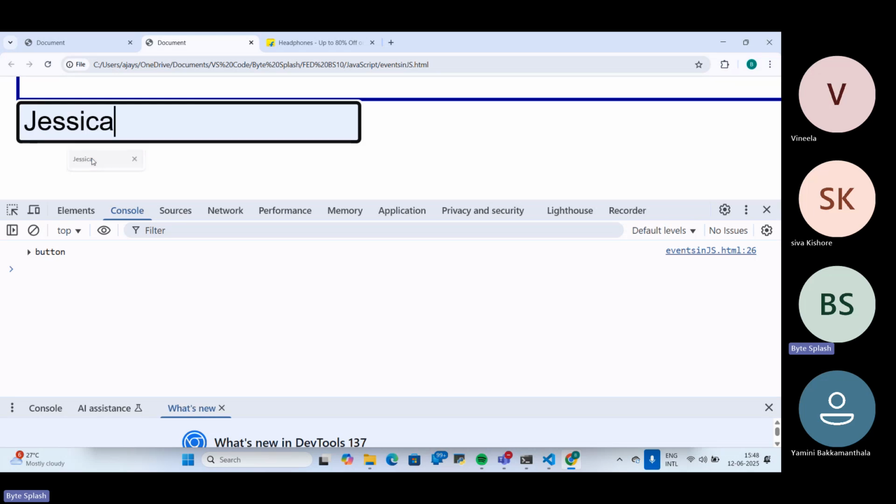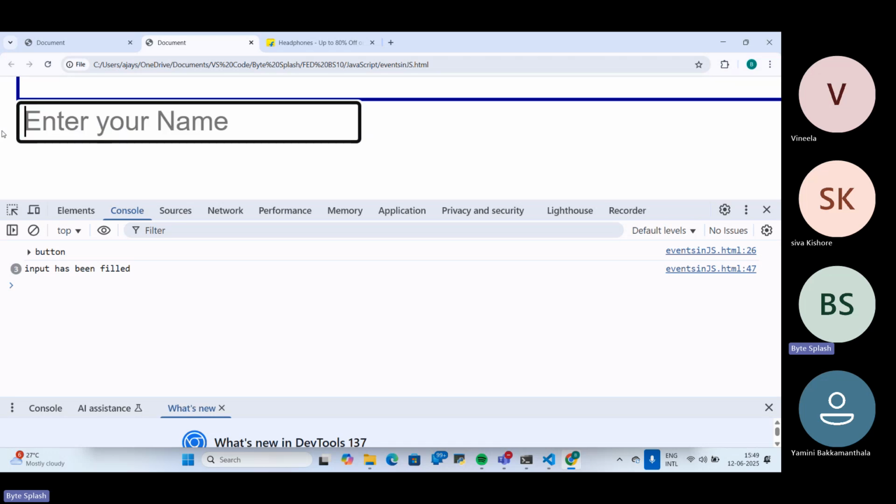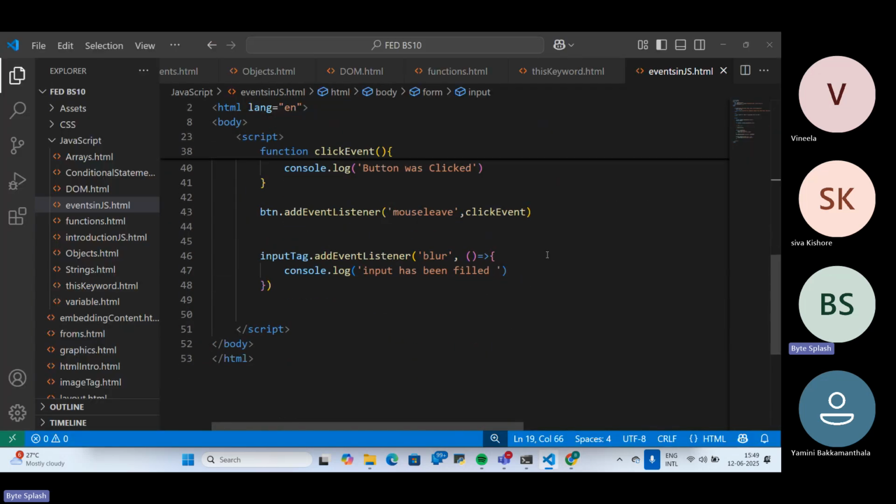If I try to enter any data, blur is nothing but whenever I click outside this input field, anywhere in the entire screen outside this input field. See, I'm just clicking inside the input field, and now I'm clicking outside the input field: blur. Wherever in the entire screen or body tag you click just outside the input field, it is blur. It is going to trigger that blur event, and that respective function is going to be called back.